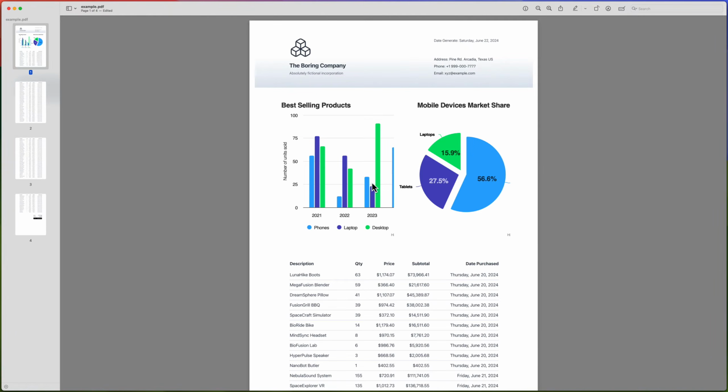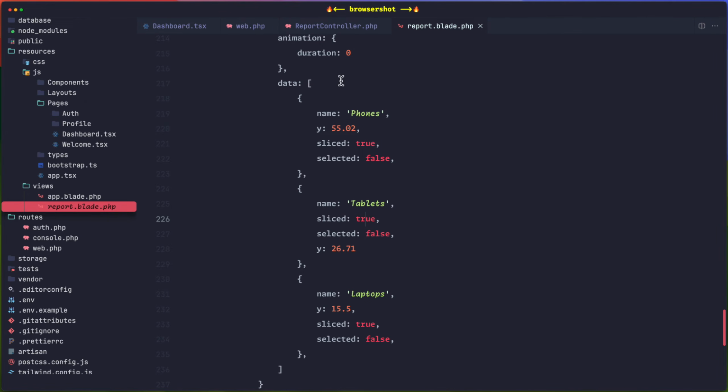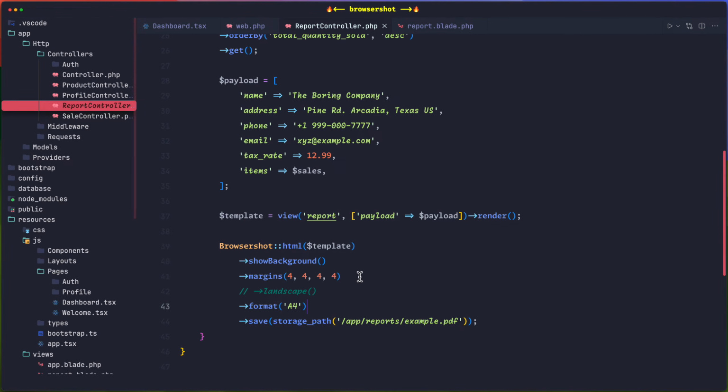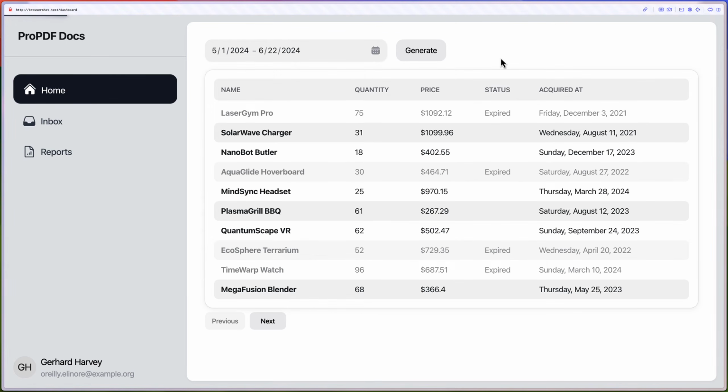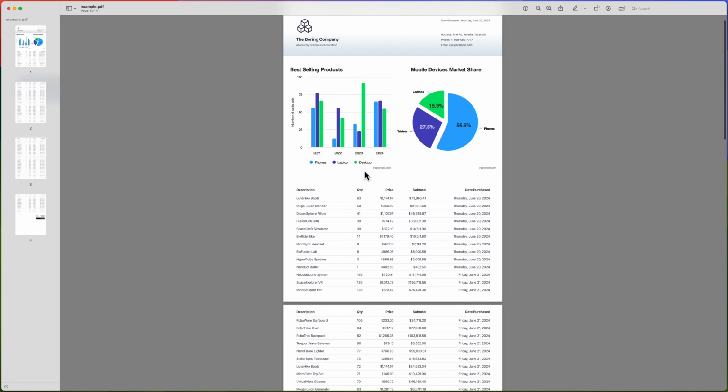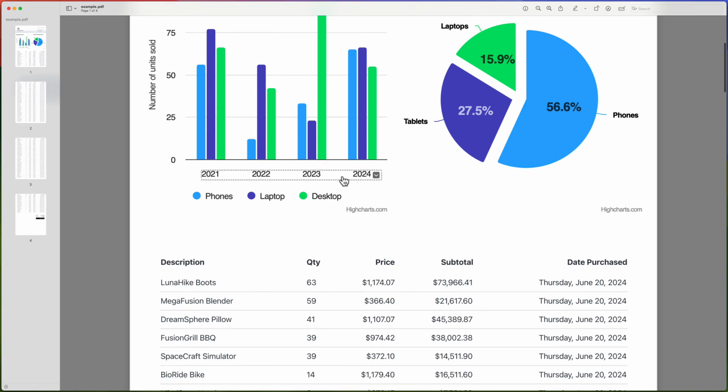Let's go back to the code editor. And then in our report controller, let's remove the left and right margins. Then we'll test it again. As you can see, our bar chart is now fully visible and no longer clipped.